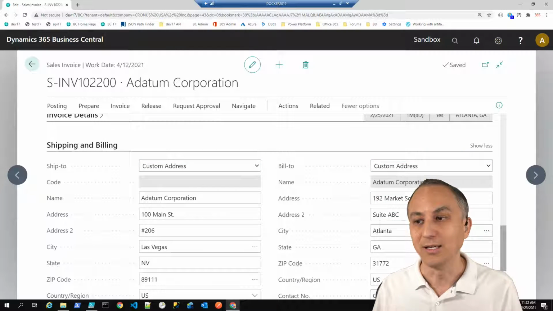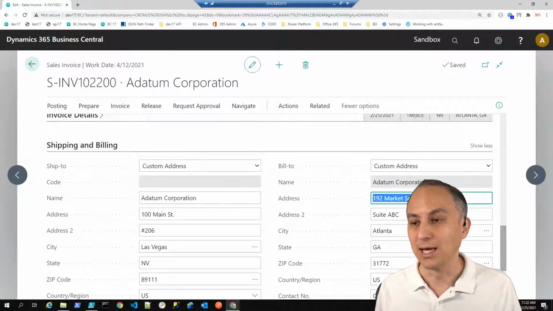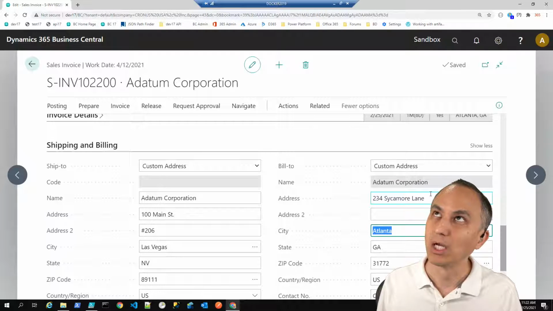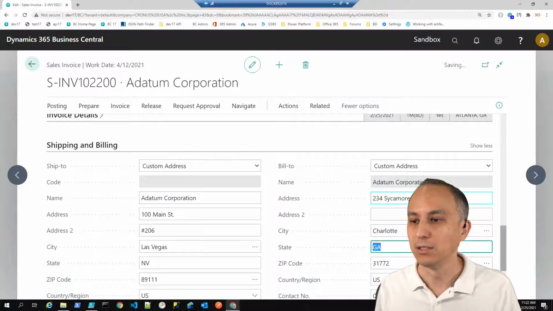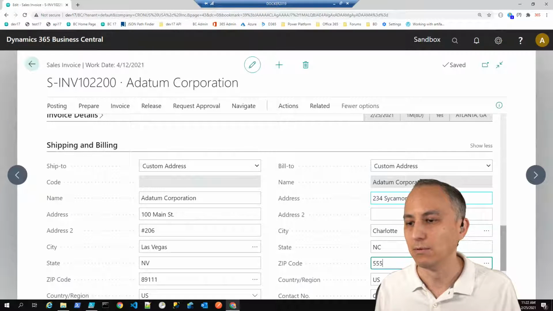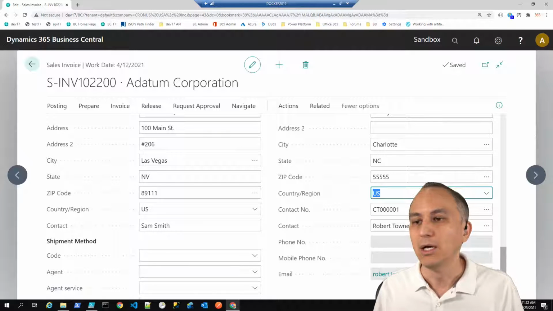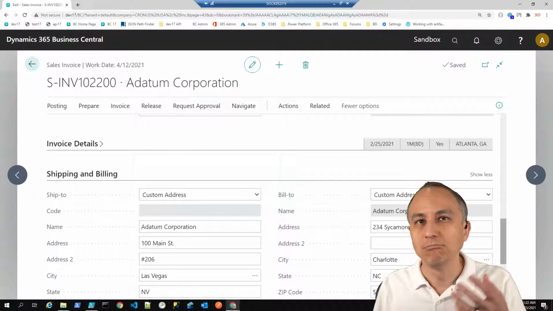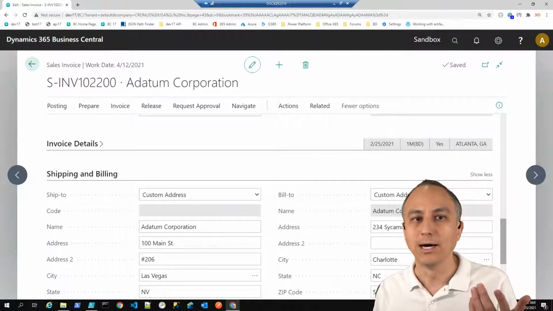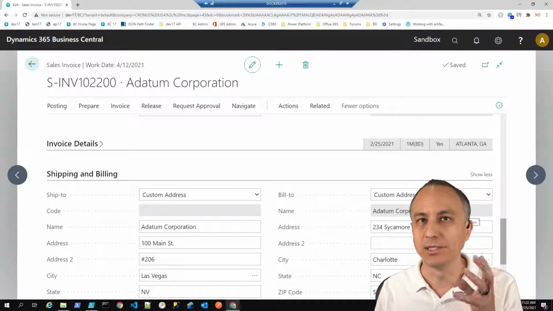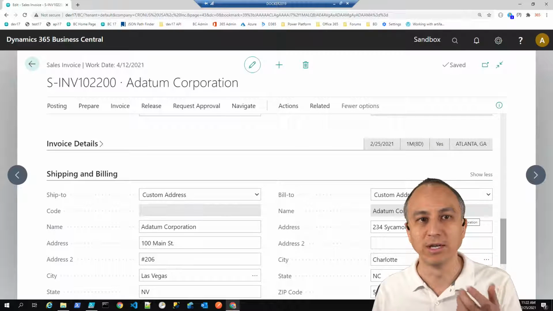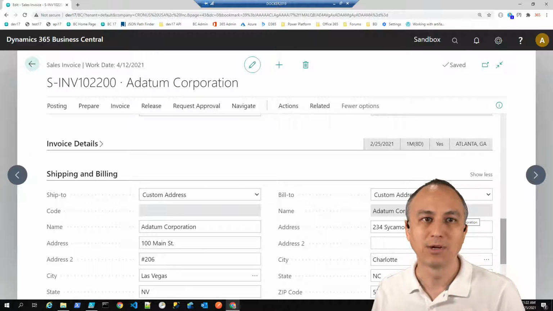Now, interestingly, it does retain this customer name as the customer, but let's do this as 234 Sycamore Lane, and this is in Charlotte, North Carolina. Okay, so interesting, just nuance about how these addresses are handled for a given invoice. And so a couple of comments here.